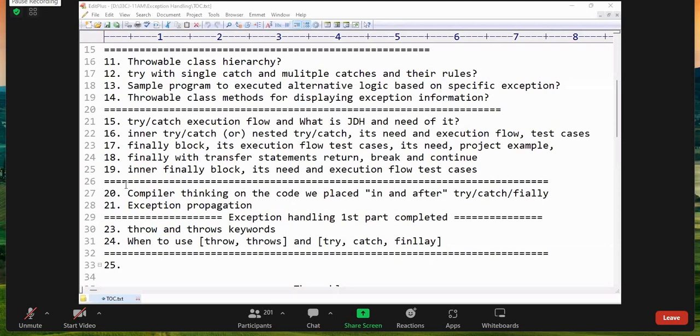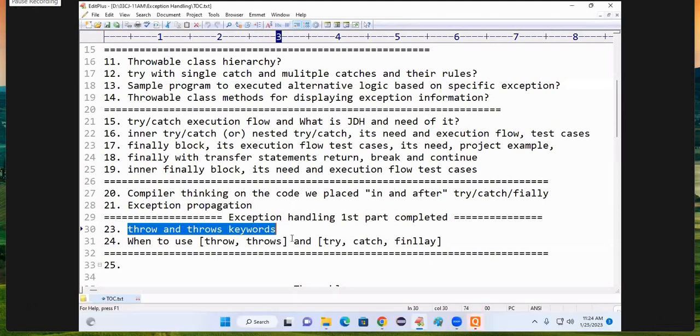So last class we completed throw and throws keywords, and also we got clarity on when to use throw, throws, and when to use try catch finally. Tell me, what are the points about throw and throws keywords? Throw is used for throwing an exception, and throws is used for reporting the exception thrown from the method to this method's caller. Okay.